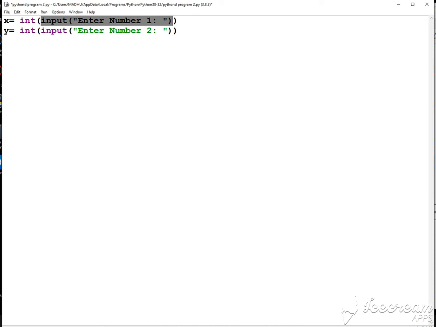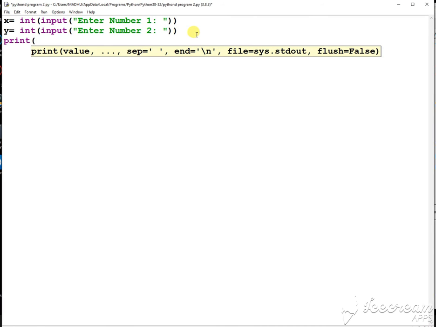So int is the integer type of data. Here int is used as an explicit converter, which means what we give as input will be converted to the integer type of data. So that is what the input function will do here. Whatever value the user is giving as input, it will be changed to an integer. So like that we are getting two variables, x and y.